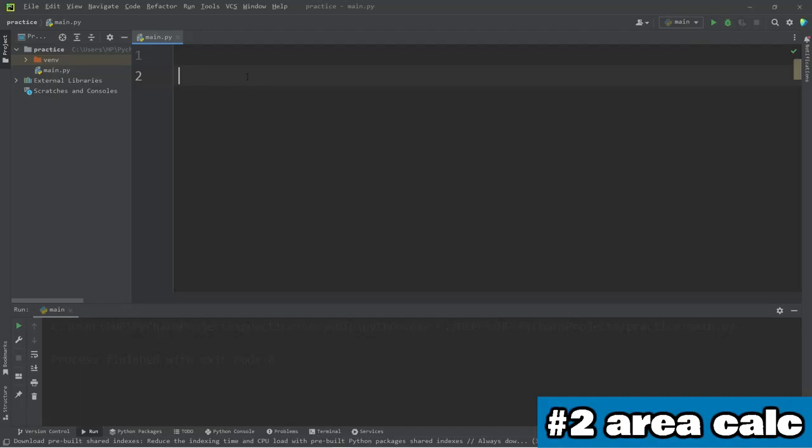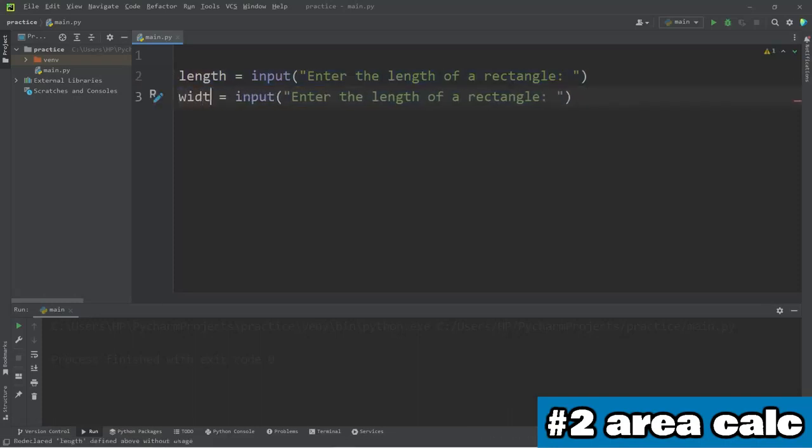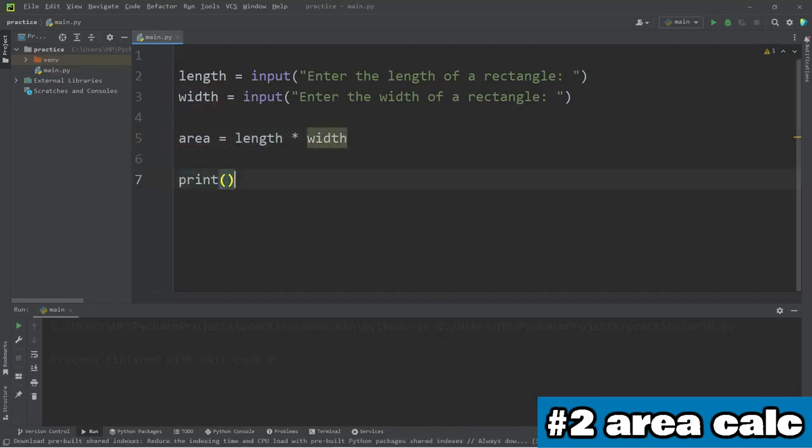For this next exercise, we will calculate the area of a rectangle. We'll need two variables, length and width. We'll take length equal to, accept some user input, enter the length of a rectangle. Then we'll need the width. Width, enter the width of a rectangle. We will take our area variable, set this equal to length times width. Then let's display whatever the area is.